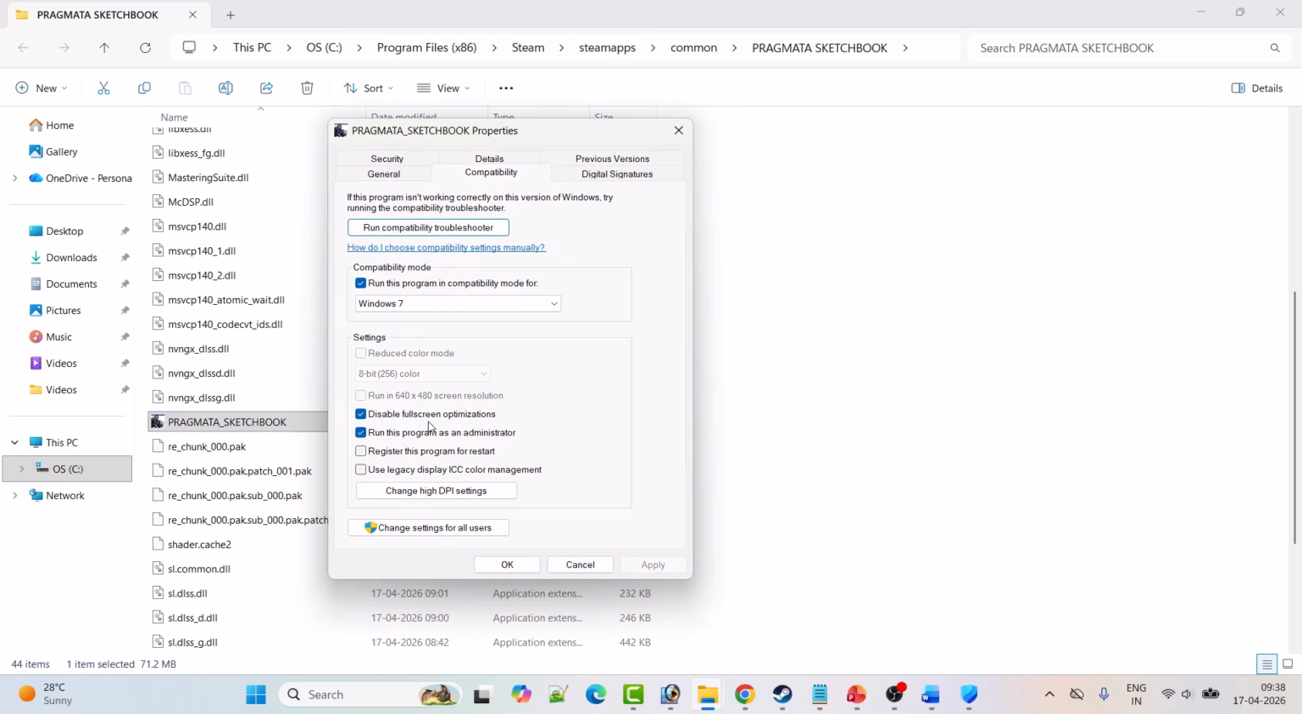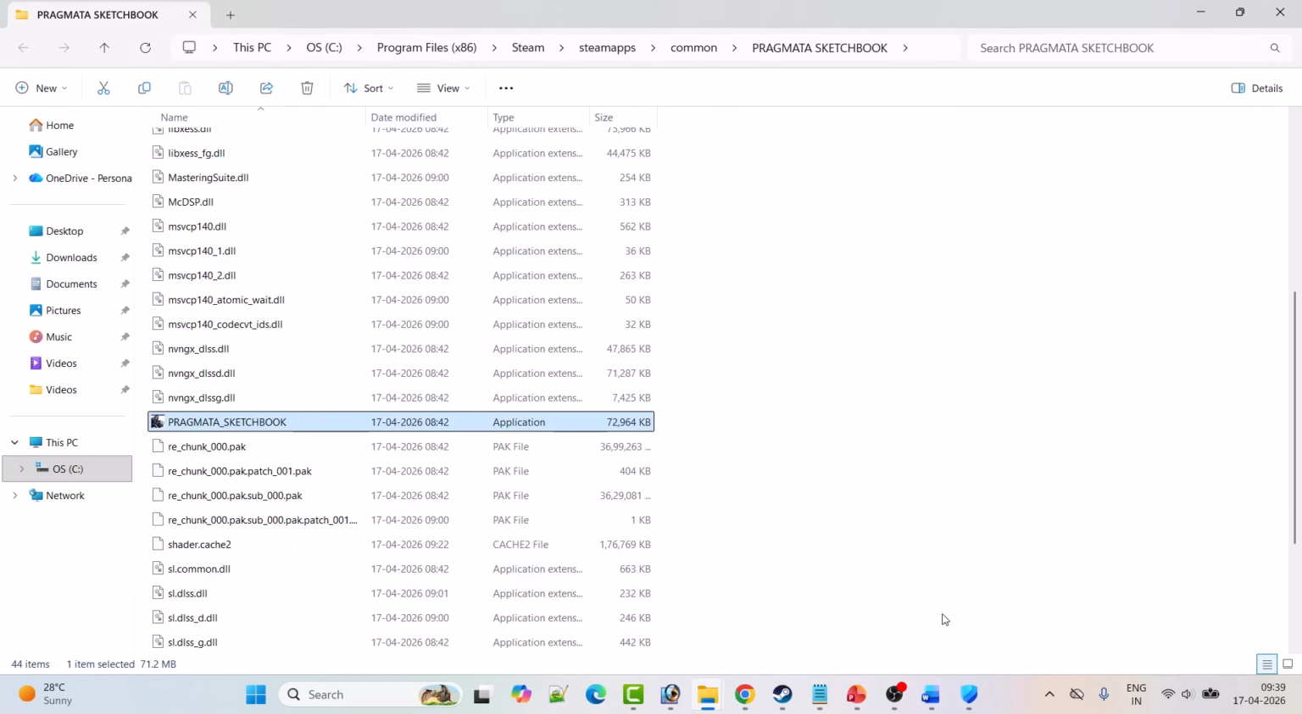And after checking the disable full screen optimization, from the drop down also select Windows 8, hit on apply, OK, and then launch the game and check. If it's still not working, then uncheck all these options. And if only run this program in compatibility mode for is ticked, then untick it and then hit on apply, OK, and then launch the game and check. If it's still not working, then make sure all the three boxes are unticked and then hit on apply, OK, and then follow other fixes mentioned in this video.